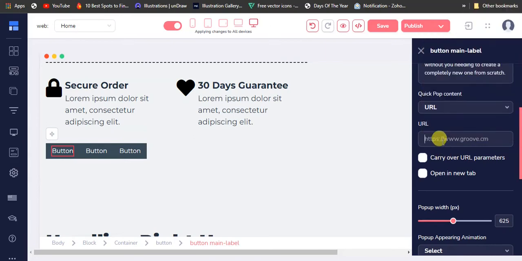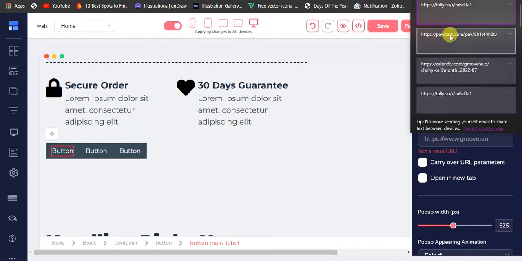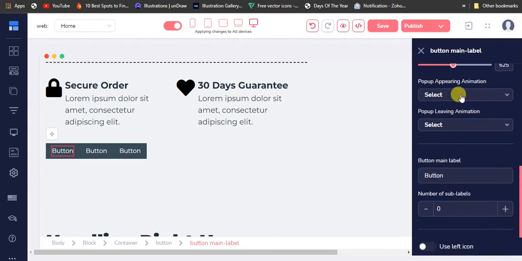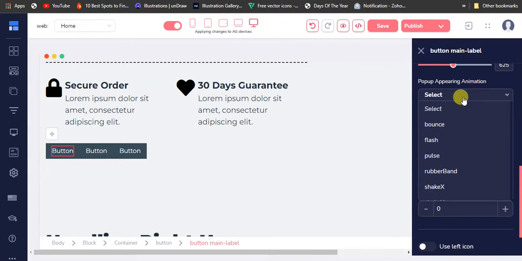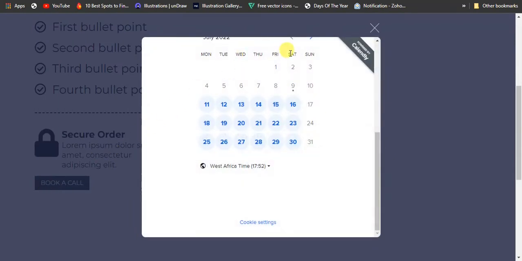So let me just paste in my URL here, Windows V, and URL. Let me just start with the booking form, which is Calendly here, and I just put it in now. So that's it, and you go down, you select pop-up appearing animation. This is where you get the effects I put on that page, where it fades in and when you close it, it fades out.